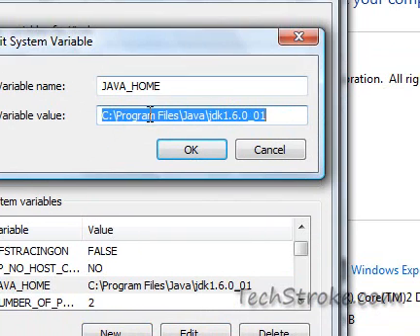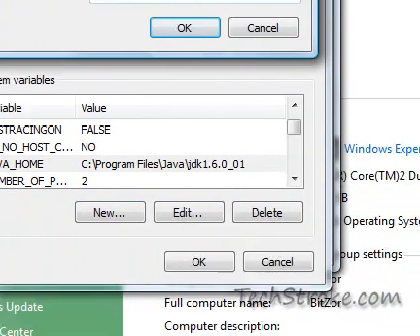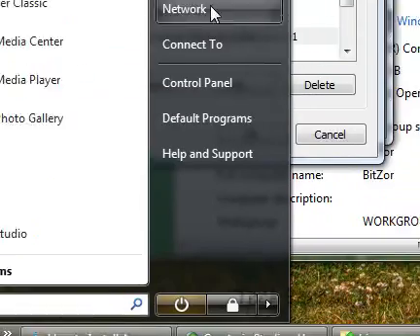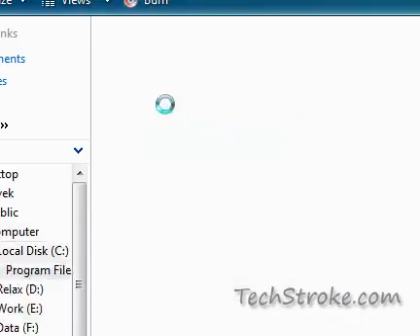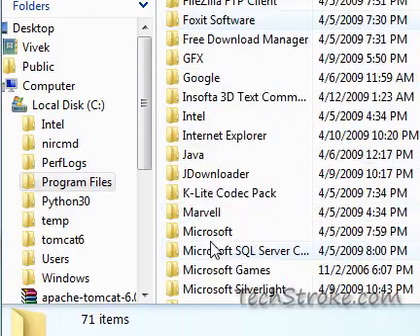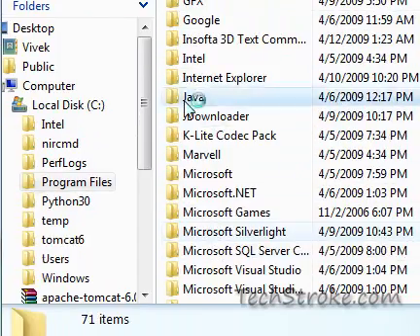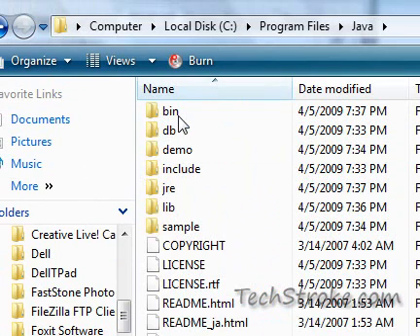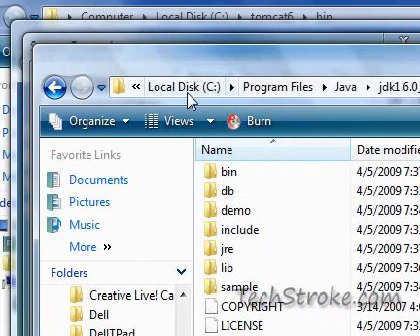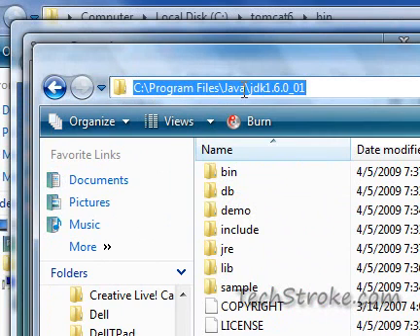My JDK is in C, Program Files, Java, JDK 1.6.1, so I just copied that part. I'll show you once again where my JDK lies, because many people have problems copying the JDK path. C, Program Files. Here is my Java folder, and here is the JDK folder. So I just click on it. I don't go inside the bin. I just simply click here and copy this path.